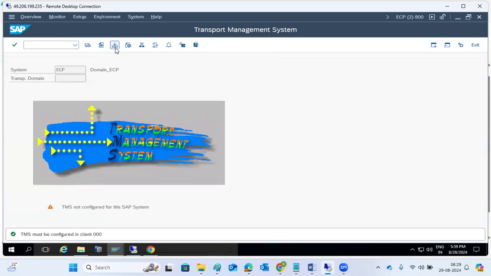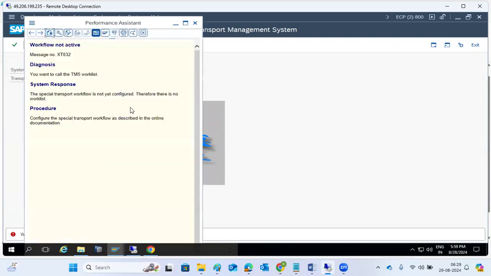Let me check here. Workflow is not active. Yeah, that's why it's giving the message that the workflow is not active. Even TMS is also not configured. Therefore, there is no workflow list. Transport is not configured.